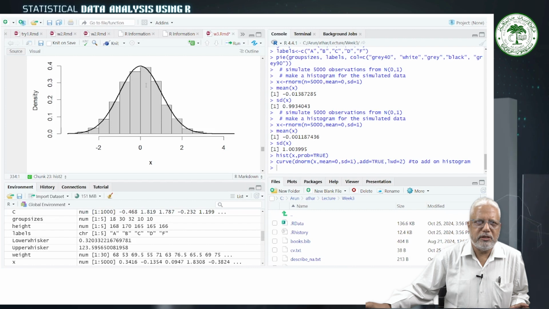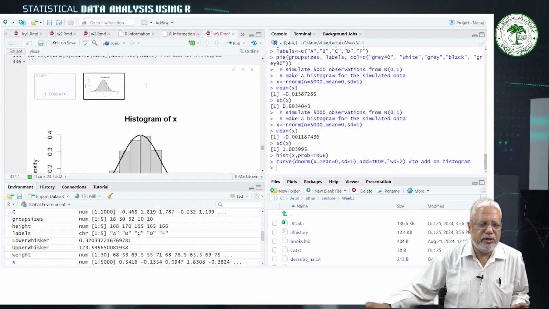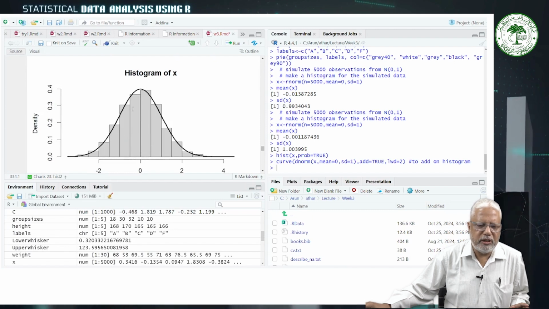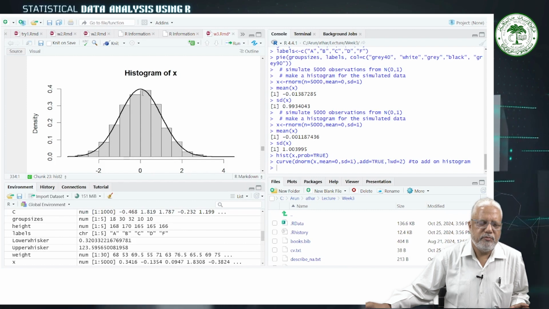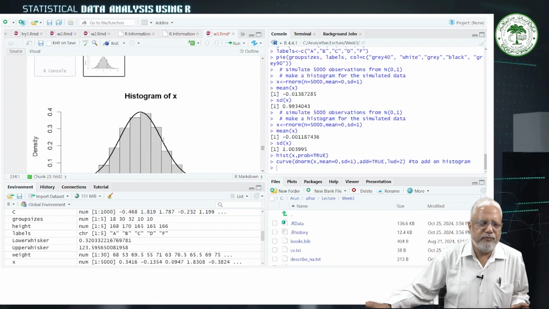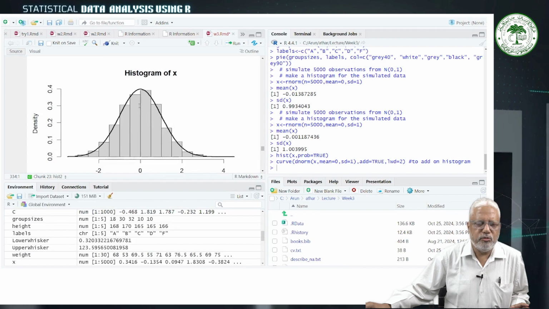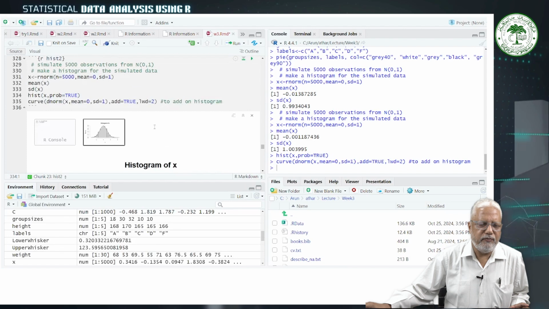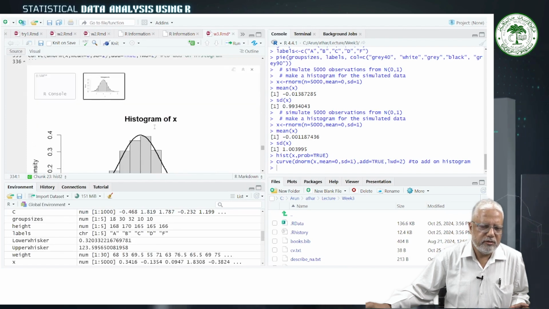compare your results, so this is the best way. Suppose from normal distribution we are simulating observations and we are making a histogram on simulated data, and then we are adding the exact curve plotted by the function curve. If both are matching, that means your simulation is correct. So here they are matching, and that is the kind of verification of our simulated results.